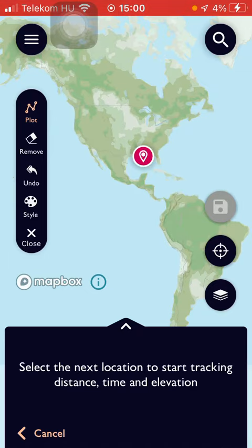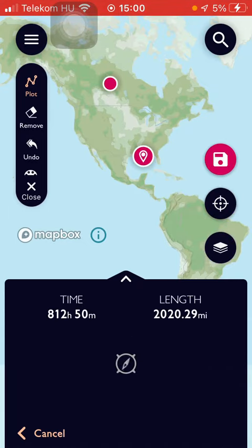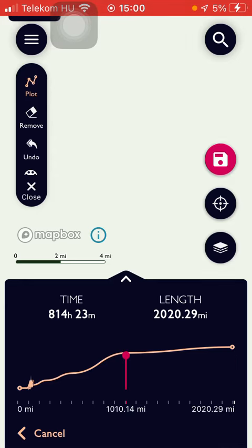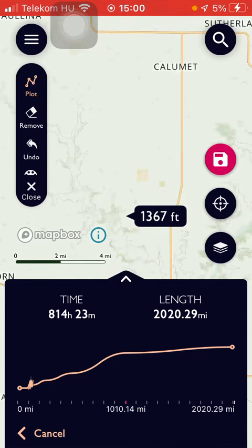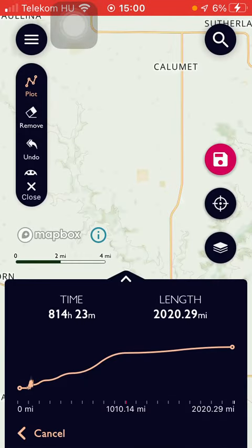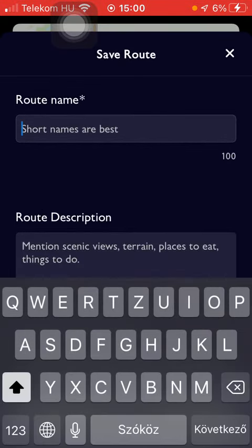So select the next location to start tracking the distance. So here you can see the distance in terms of time and length. So here you can see this chart down below, and you can see how it looks like on the map. You can tap on this save button on the right side, indicated with this pink button.